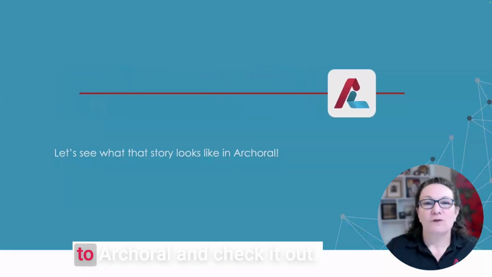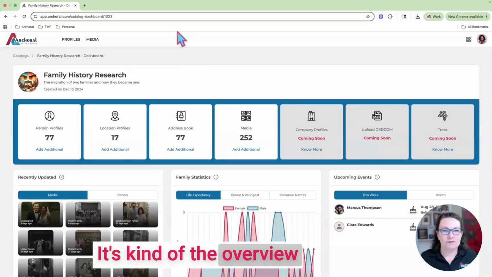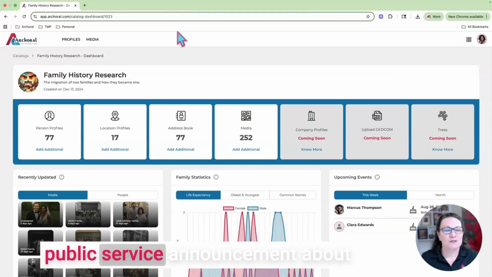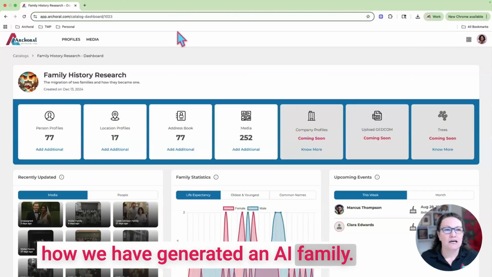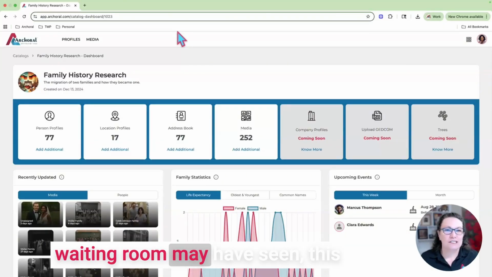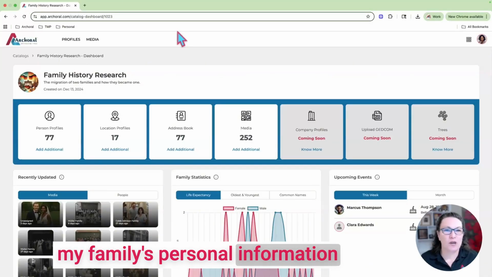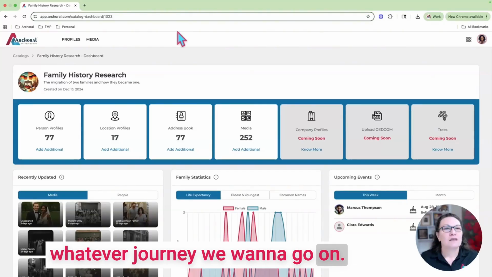So let's see what that looks like. We're going to move on over to our Coral and check it out. All right, so this is our dashboard. When you first log into your archive, this is where you land. It's kind of the overview of your entire archive. This is also where I throw in my little public service announcement about how we have generated an AI family. Those of you that were in the waiting room may have seen this is Sophia's archive, and this keeps my family's personal information private and lets me take you on whatever journey we want to go on.